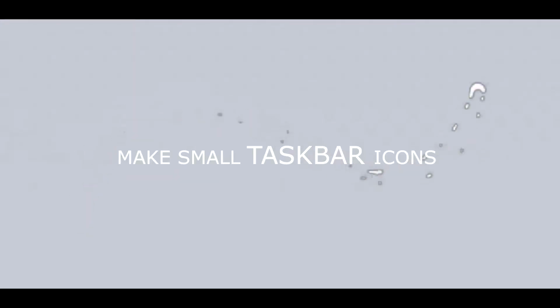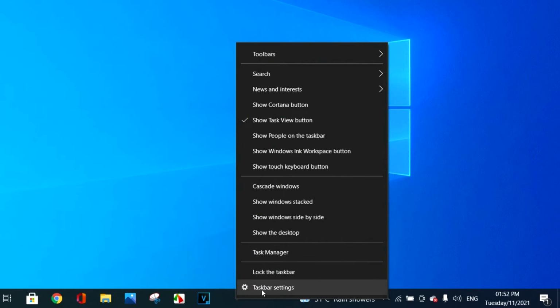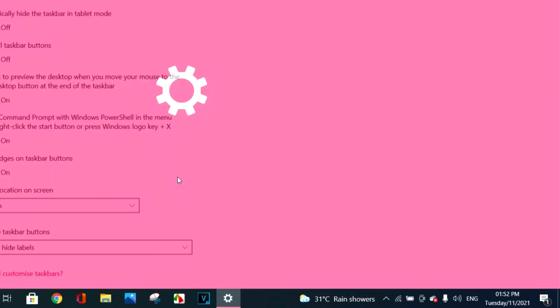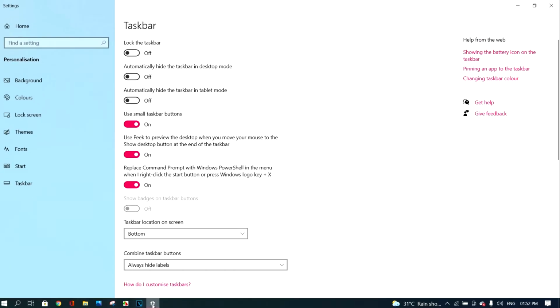8. Make small taskbar icons. Here is a taskbar icon, and I want to make it small. First, right click on taskbar and click taskbar settings. Turn on this button. Check the result. The icon on taskbar will be small.